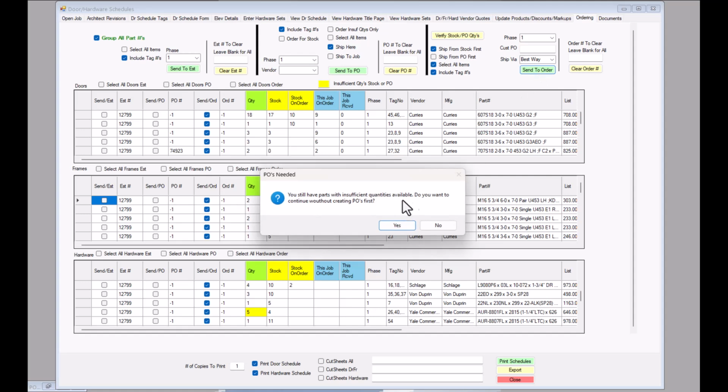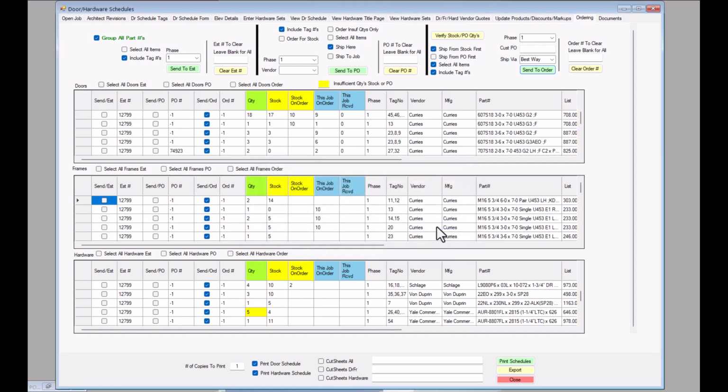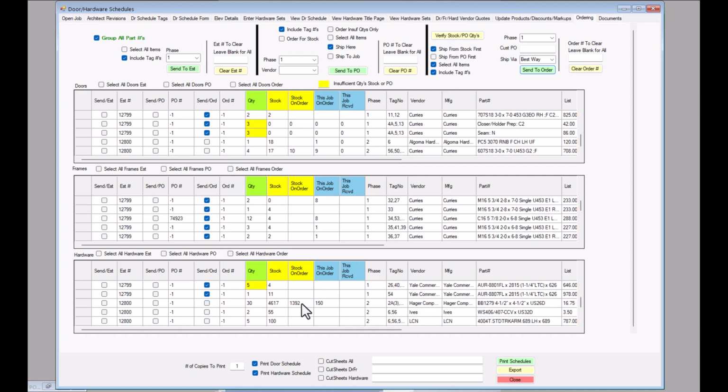Now it's reminding me I have insufficient quantities available. Do you want to continue without creating POs first? I'm going to say no, because I want to show you probably where that's coming from. That's coming from these items right here, which is okay. Let's see, that one. Yeah, that one is, this should be taken care of. But we're going to go ahead and do this anyway. Here's another item that probably should be ordered because there's not enough available. Let's go ahead and take a look at each one of these.